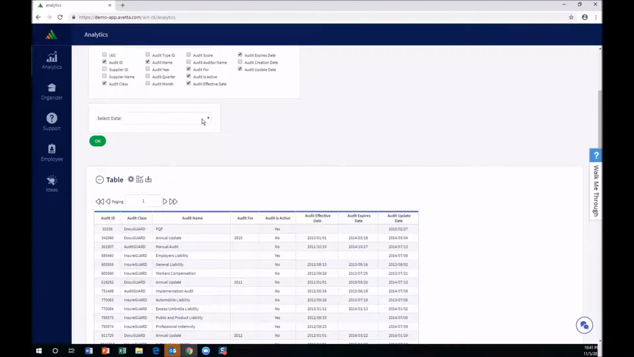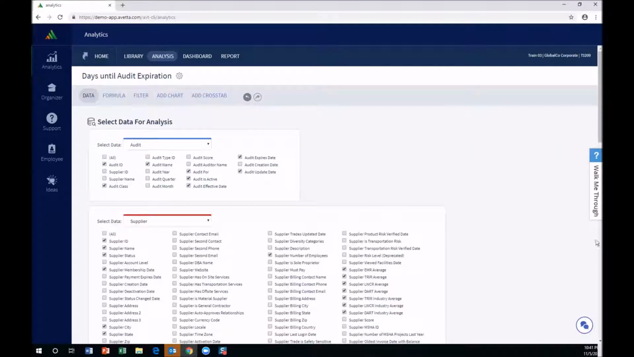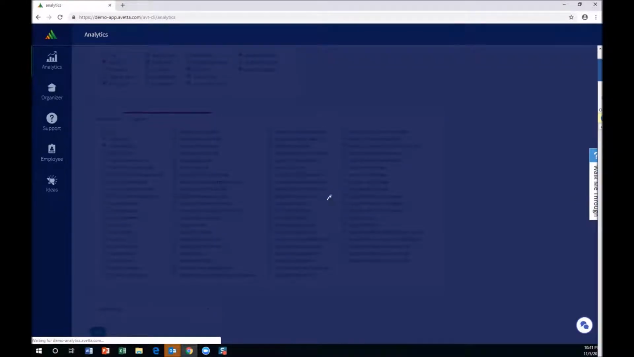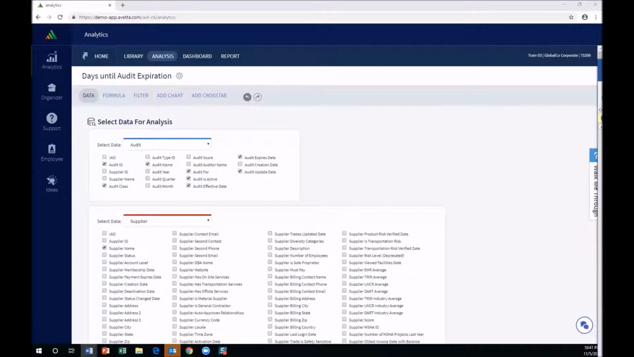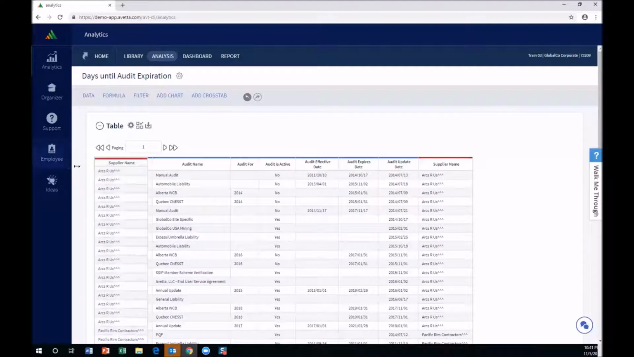And now I also want some information from the supplier table. And the only thing I want from this table is the supplier name. So I'm going to take that field and say OK. And that's the data that I want. So I'm going to close that, and I'm going to put my supplier name here at the front.